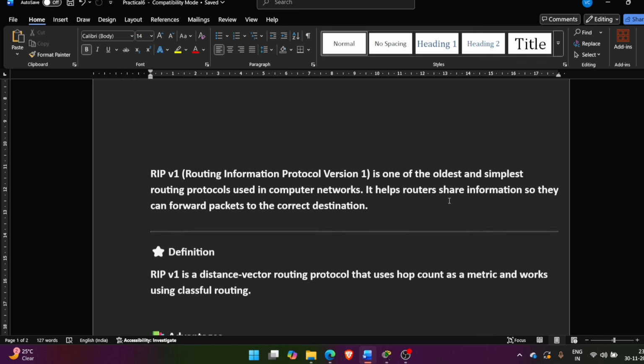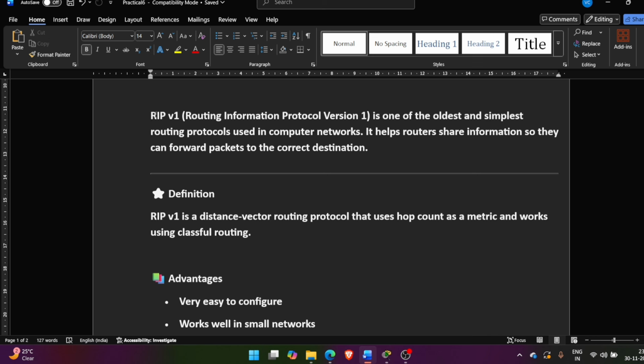Okay, so let's start. Let's first of all see what is RIP. RIP is Routing Information Protocol version V1. It is one of the oldest and simplest routing protocols which is used in computer networks. It helps routers to share information so that they can forward the packet to the correct destination.